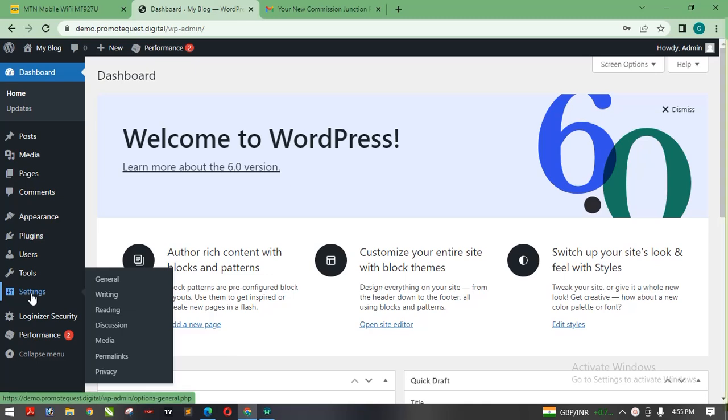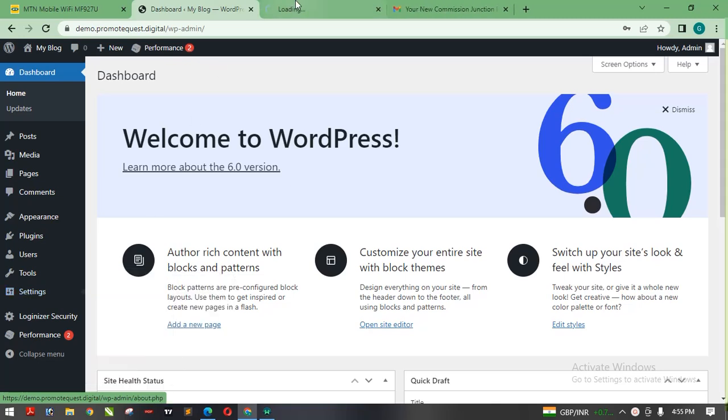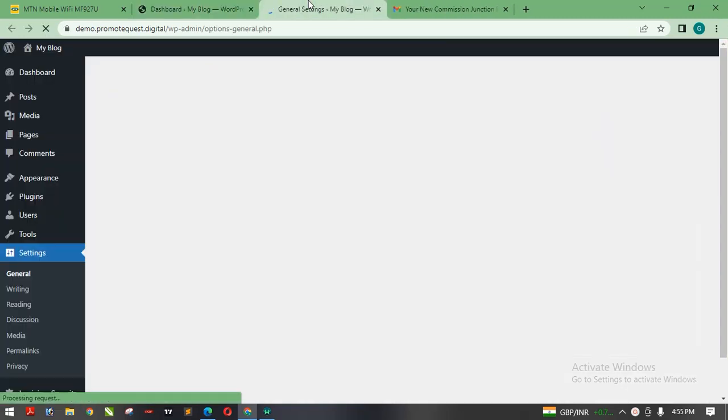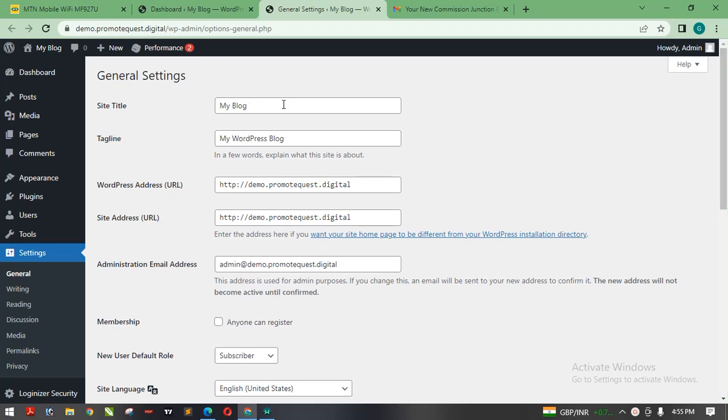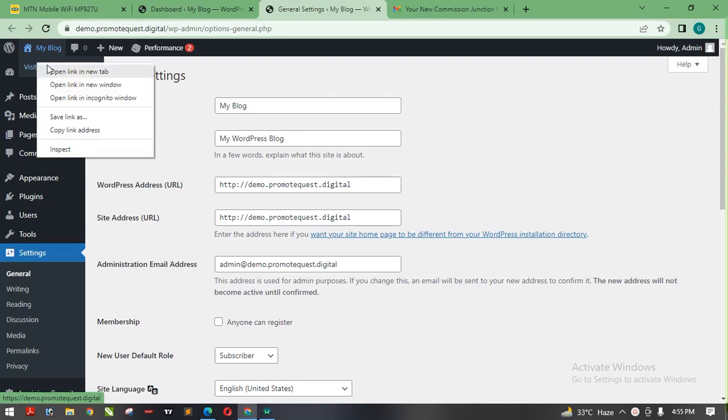So now when you come to your WordPress settings here, the first setting we have there is General. Let's open it in a new tab to check what's inside it. As you can see, General is where we set the site title and tagline. Currently my site title is My Blog and the tagline is My WordPress Blog. As you can see here as well, it says My Blog. So anybody that views your website, this is what they will be seeing.